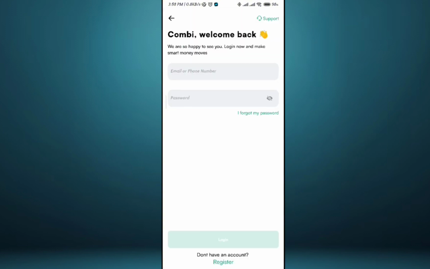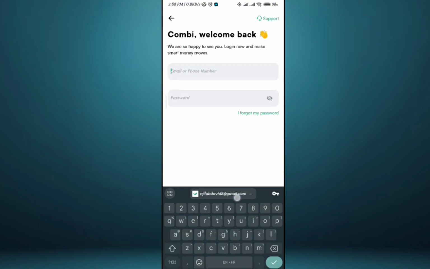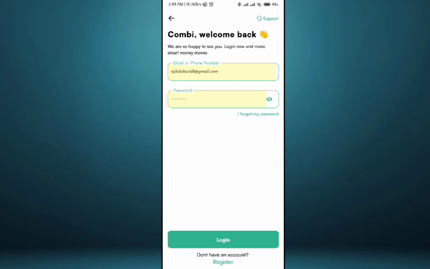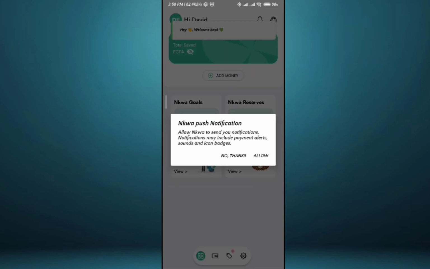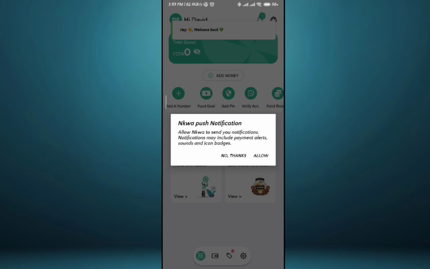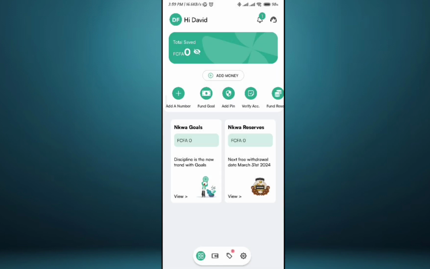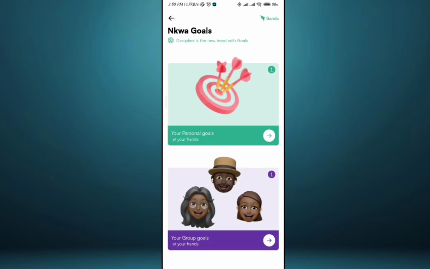As I said, I already have an account, so I'm just going ahead to log in. That's my Gmail account and password, and I click on login. When I log into Nkwa, here's how it comes. You can allow push notifications. Now, what I have to do is choose a goal that I want to save money for. So I come to goals.